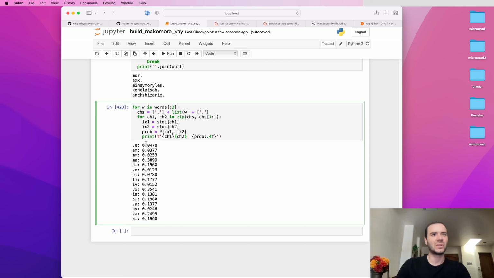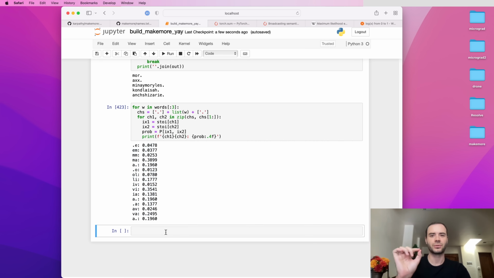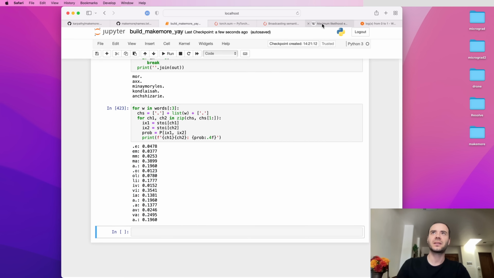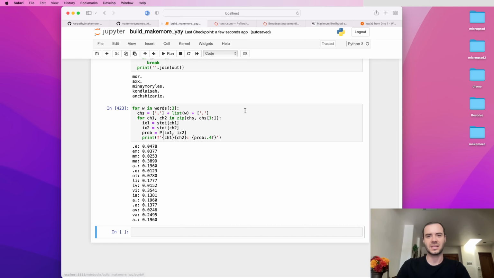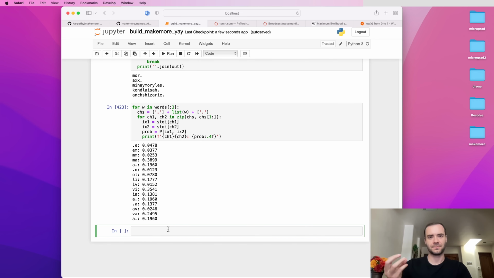So now we'd like to think about how we can summarize these probabilities into a single number that measures the quality of this model. When you look at the literature on maximum likelihood estimation and statistical modeling, you'll see that what's typically used here is something called the likelihood. And the likelihood is the product of all of these probabilities.